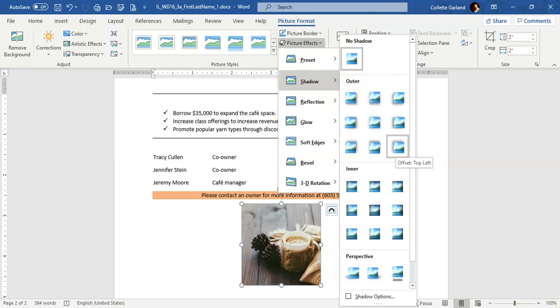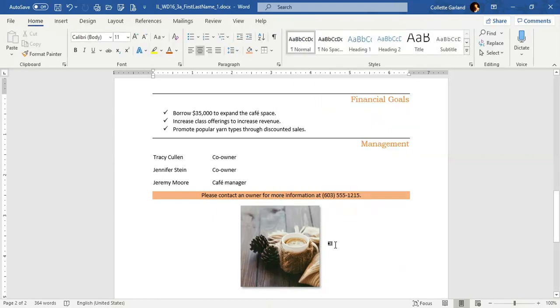Depending, the hint there on the bottom, I can see why mine looks different than the instructions. The hint says, depending on your version of Office, the picture effect may display as offset bottom right. So I'm going to have to use the hint and go with offset bottom right. There we go. Subtle difference.